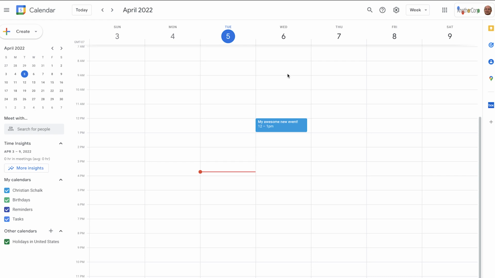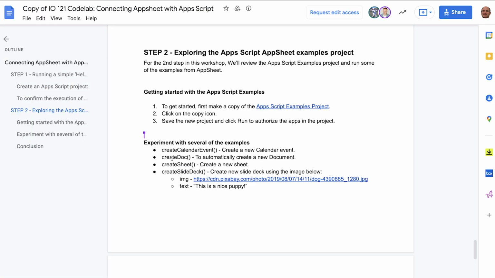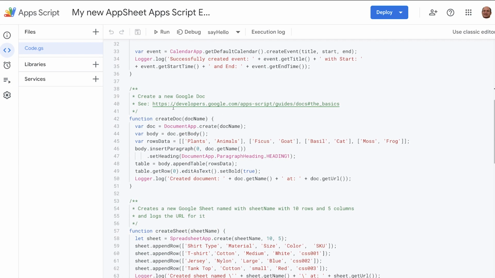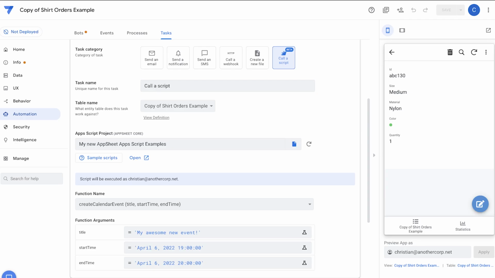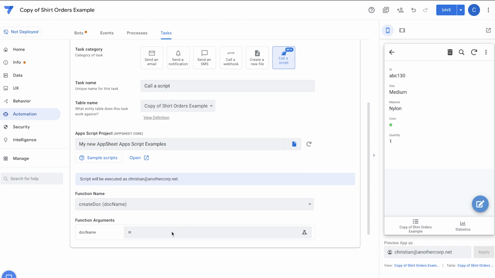Let's move on to the next step. In this case, I'm going to select the Create Doc example. If I take a quick look at it, which is right here, all I have to do is provide a doc name. That's pretty easy, and it's going to create a new document entirely within AppScript. So I'll retain the same project, select Create Doc, and give it a new doc name.